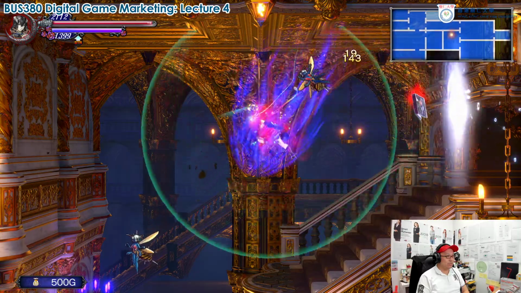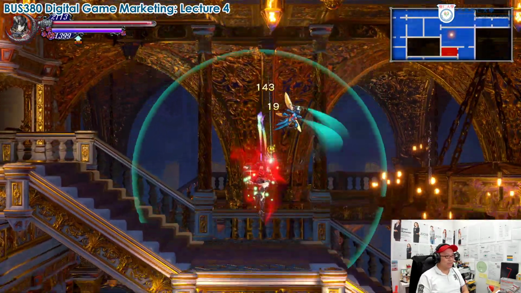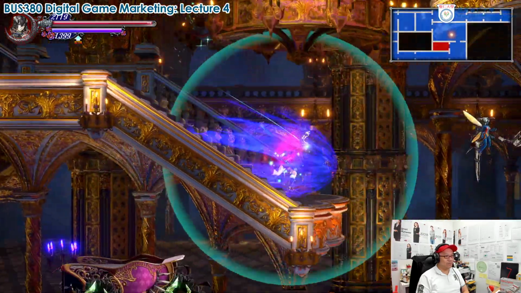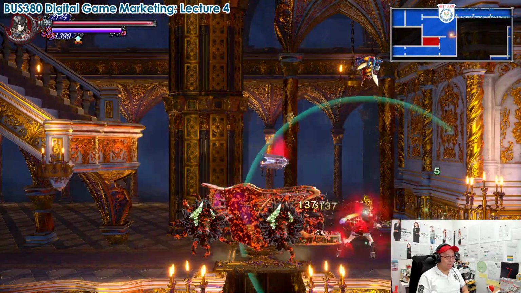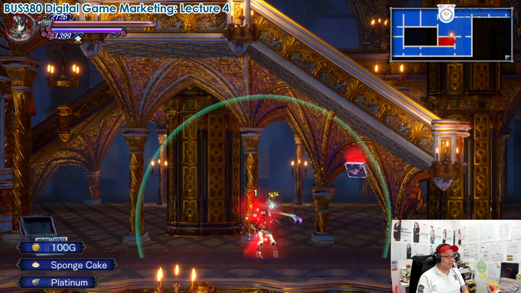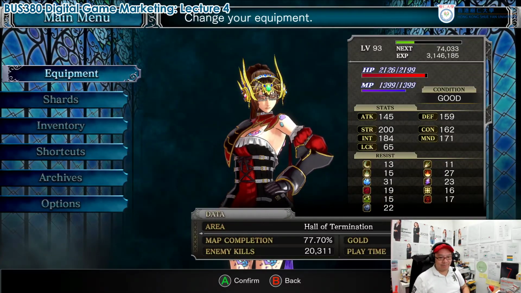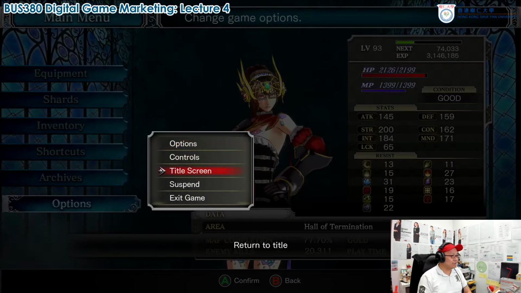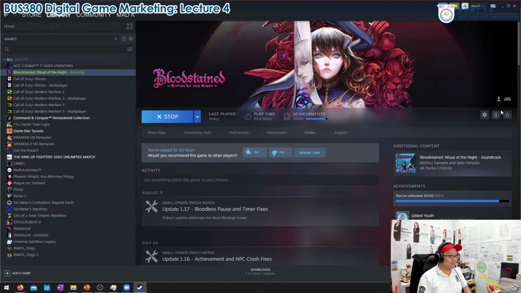Okay, so this is the... So that you can see the graphics actually also improved quite a lot. Okay, now you have the idea. So let me end this game and then I will continue the lesson.